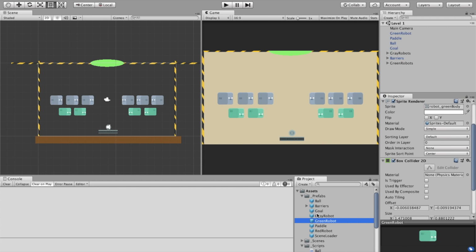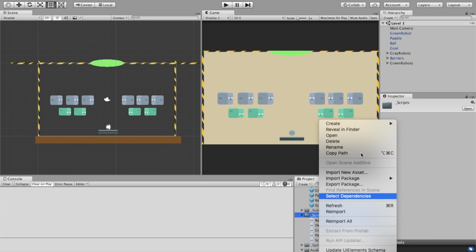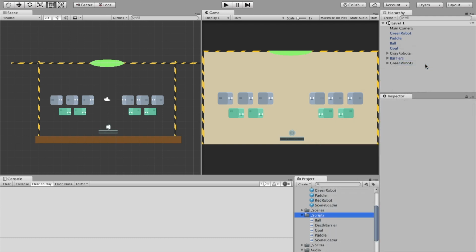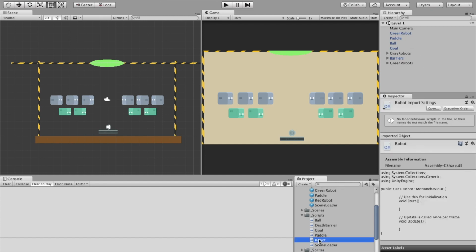What I need to do is figure out how I'm going to do that. So I need a script for my blocks, my robots. You might notice that you already have quite a few scripts in here, and as we get more and more complex, you're going to have more and more scripts as we go on in this course. I'm going to call it robot.